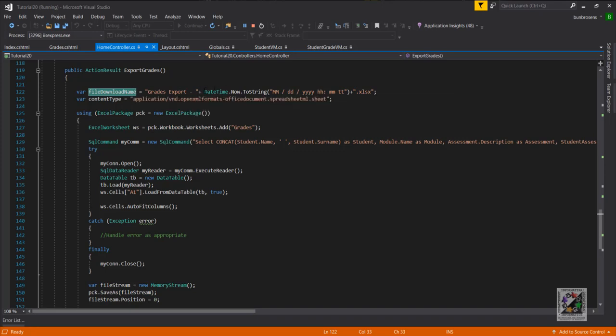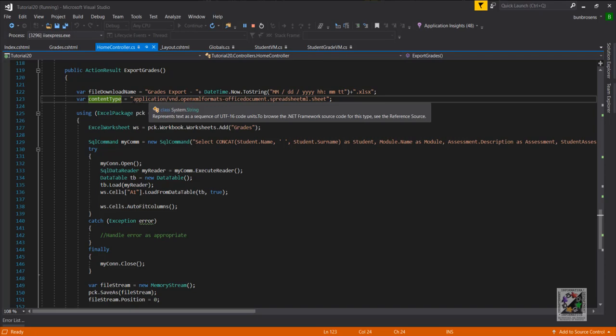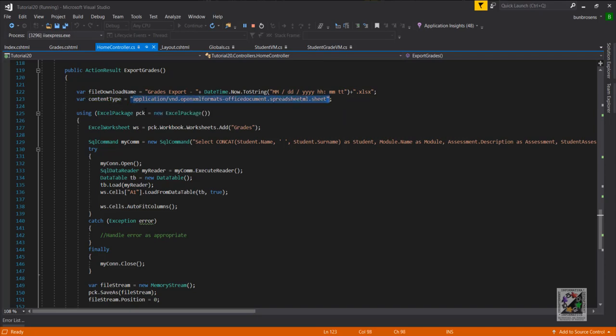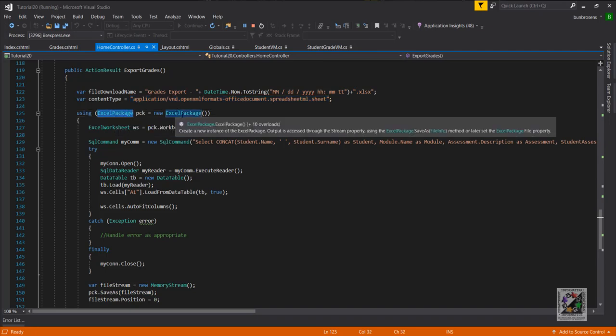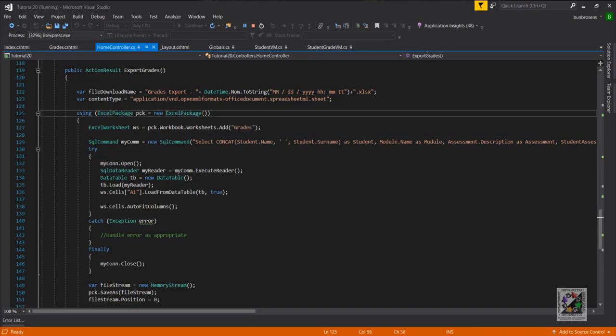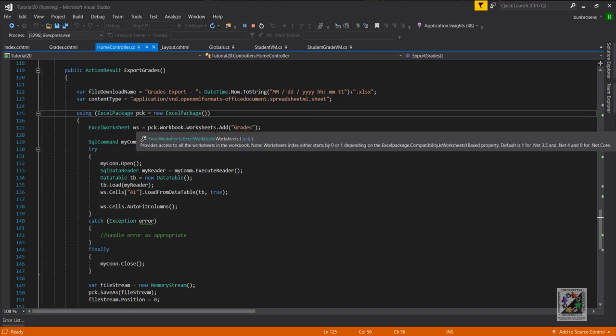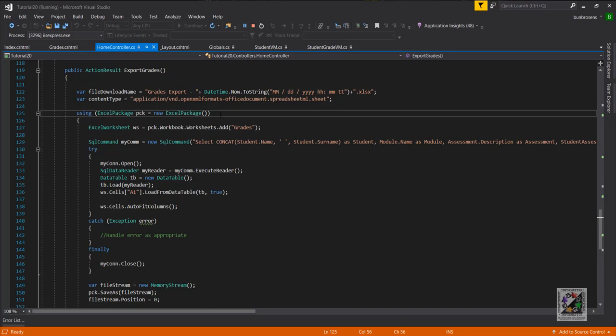Just to make the file name unique every time we download it, I included a date time. I also include a content type. This content type is what you need to put in if it's an Excel file. Then I go ahead and start using EPPlus again. I create a new instance of the Excel package. This time I don't put anything in the form of a parameter for the constructor, because we're not working with an existing file, we're creating it from scratch.